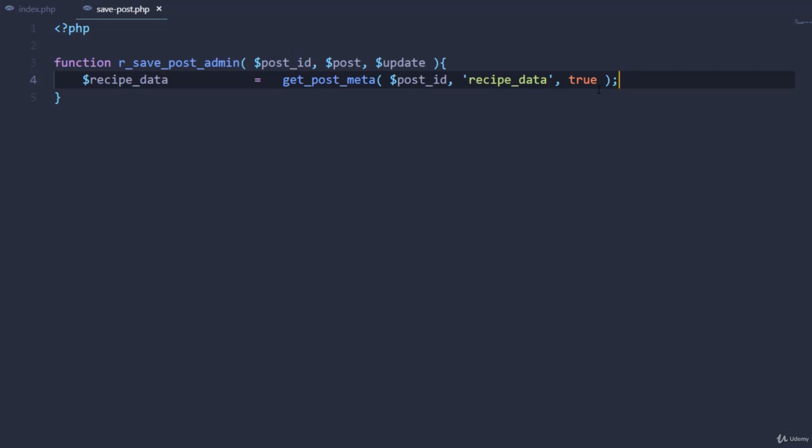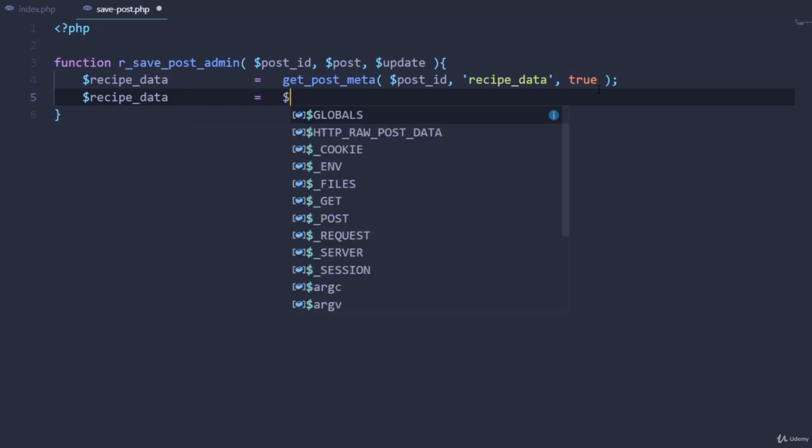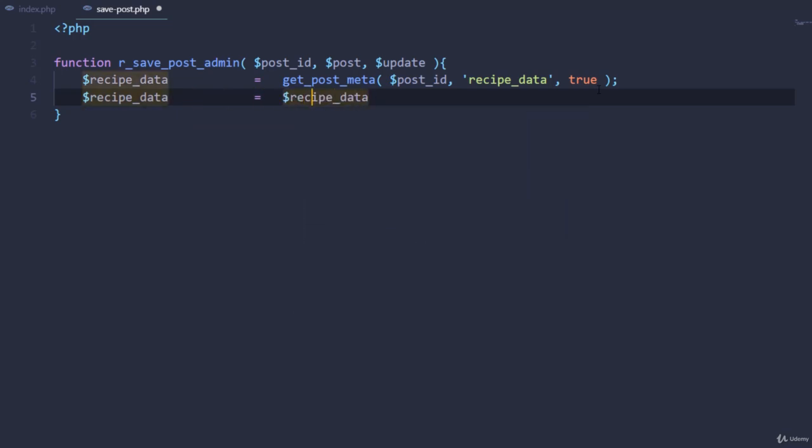Just like that, we now have the metadata. I'm going to make one simple check by reassigning this variable. Using a ternary operator, I'm going to check if the variable is empty. If it is, then we know that this is a new post. If that's the case, I'm going to set this variable to be an empty array. Otherwise, I'll just let it be. Alright, the recipe data variable is ready.